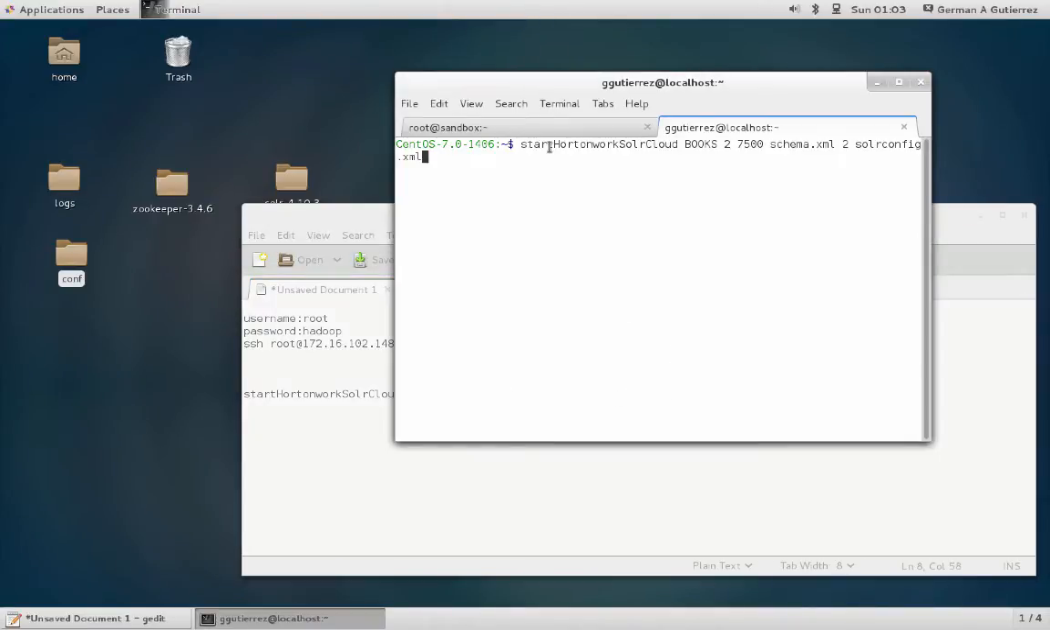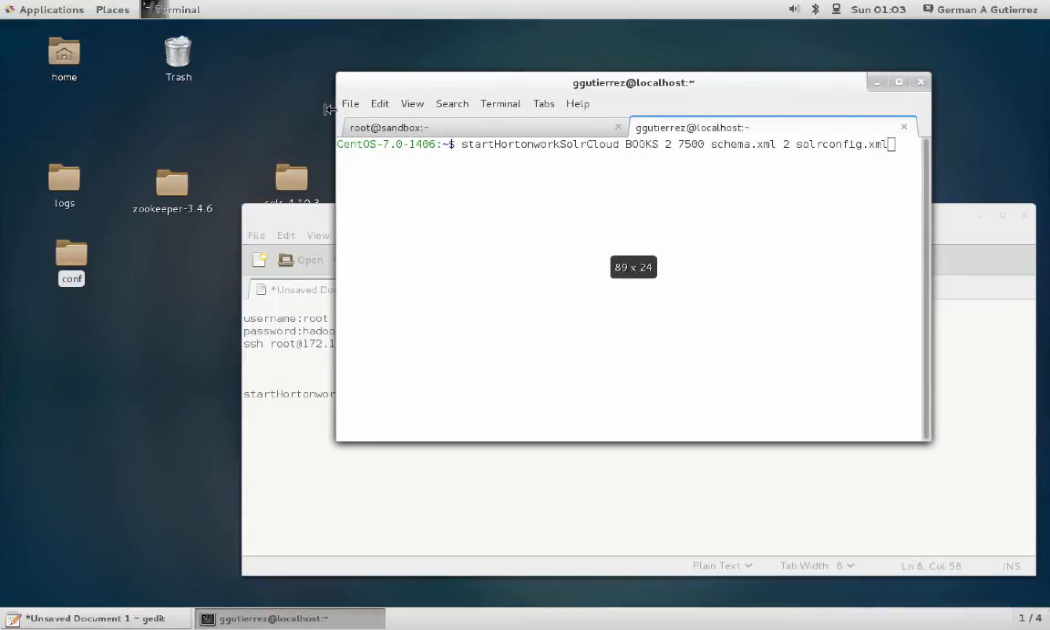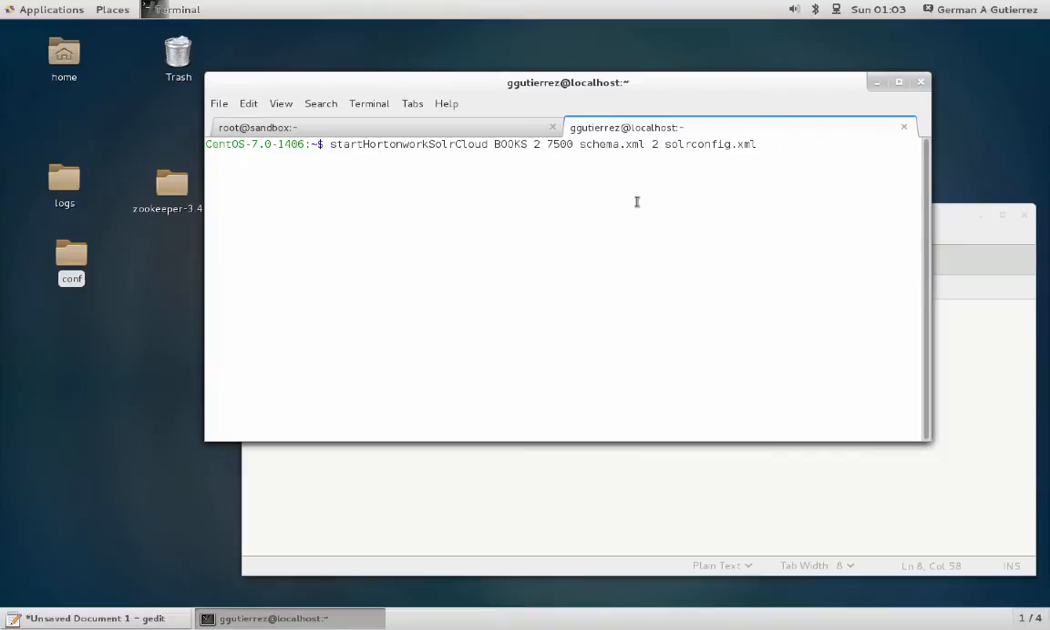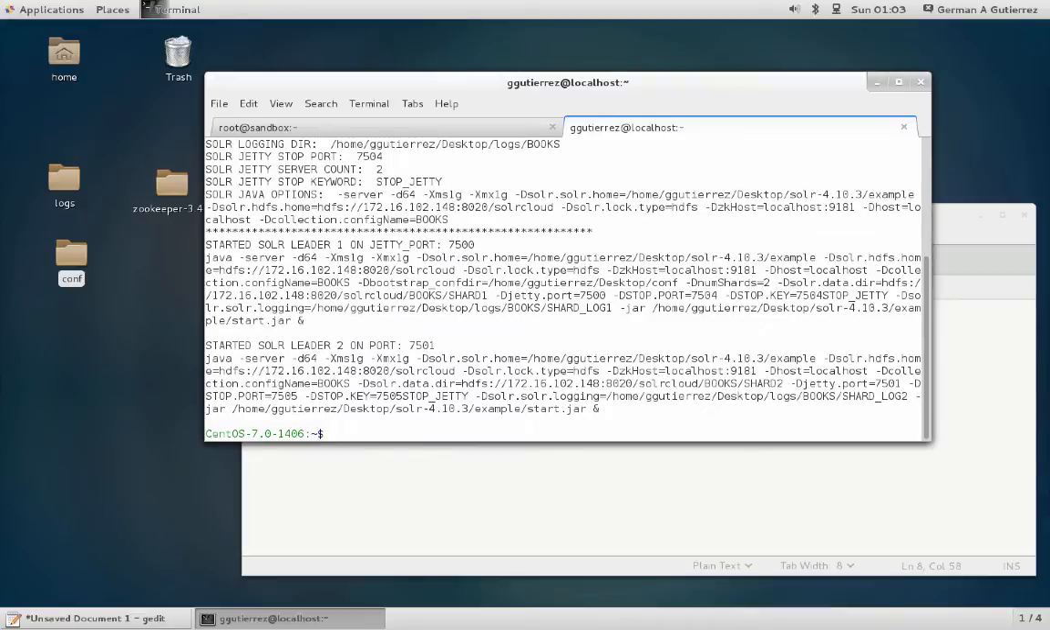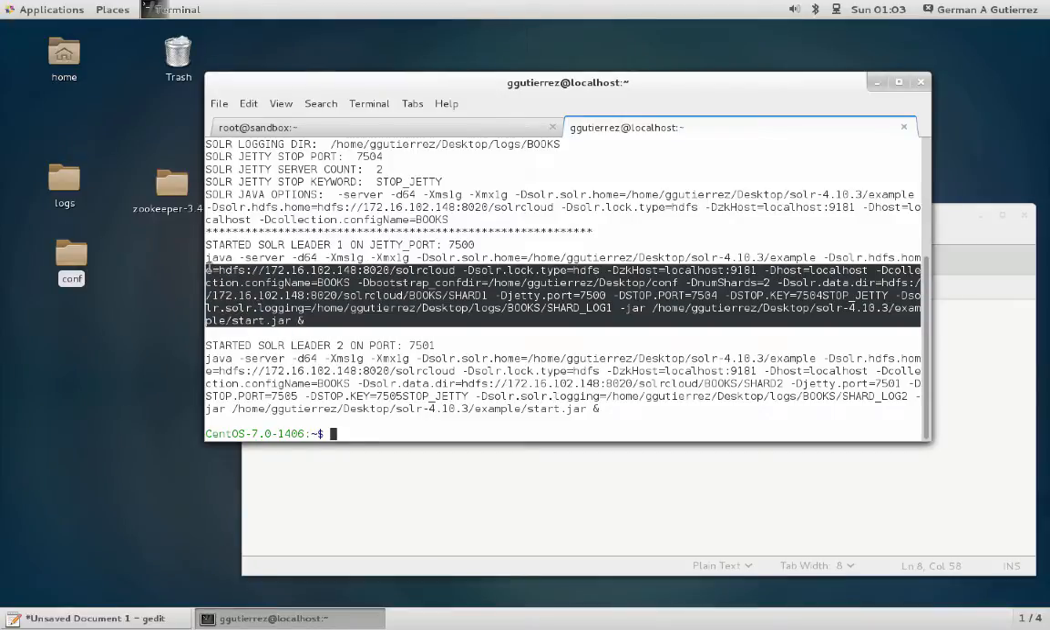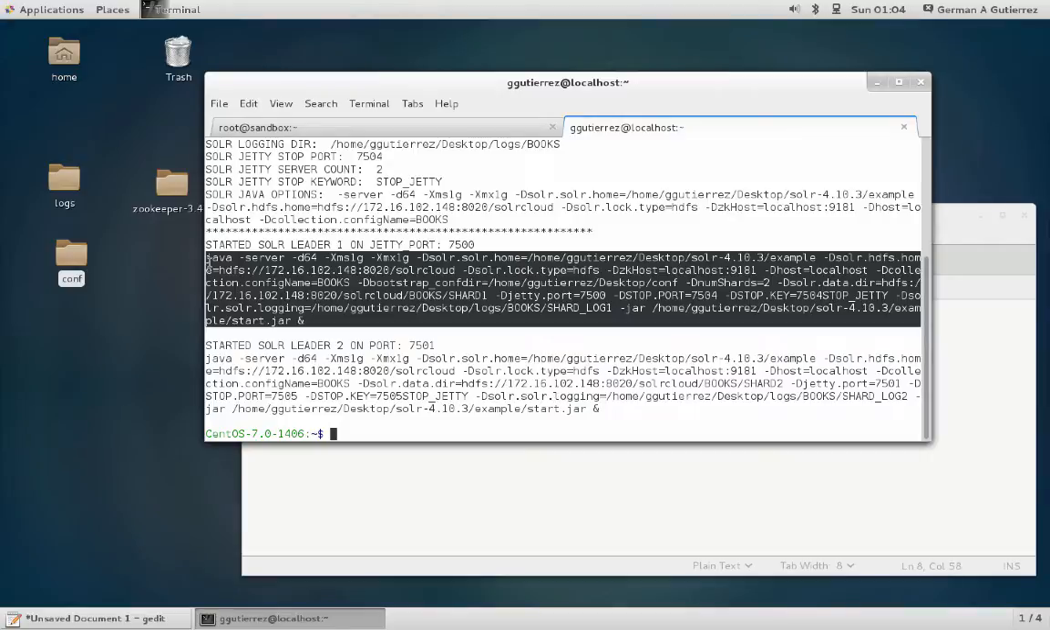So if I go and paste that here, and let me make this a little wider, you will notice, I put in my password, and my script will actually just start the SolrCloud instance. This is the part of the command that actually starts each shard and points to the HDFS.